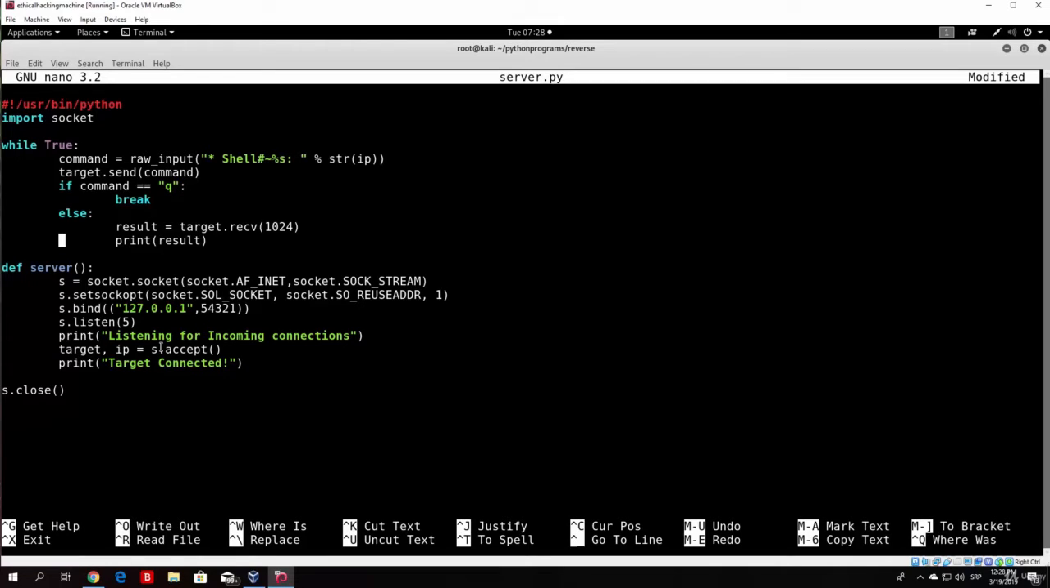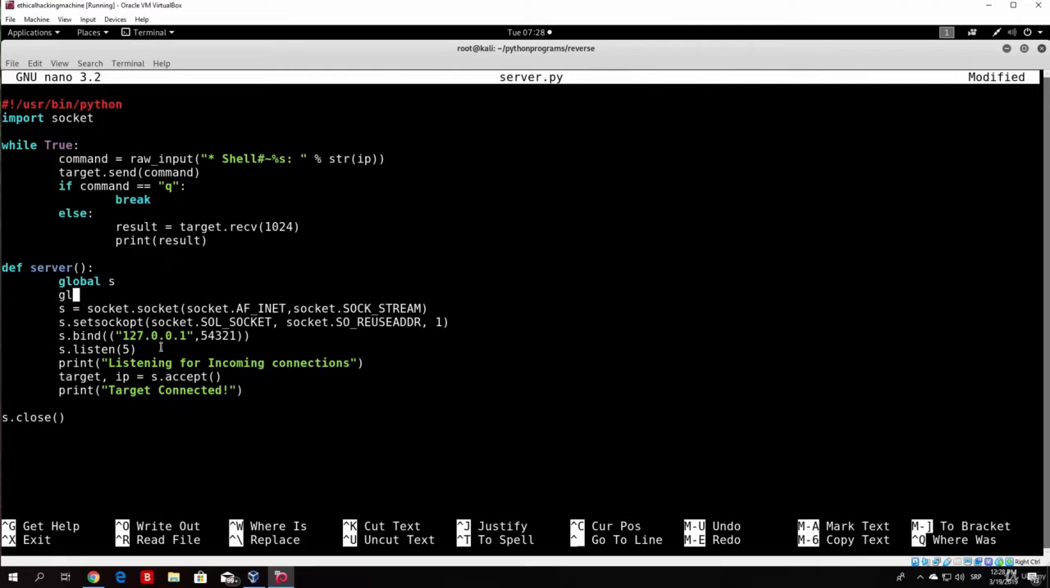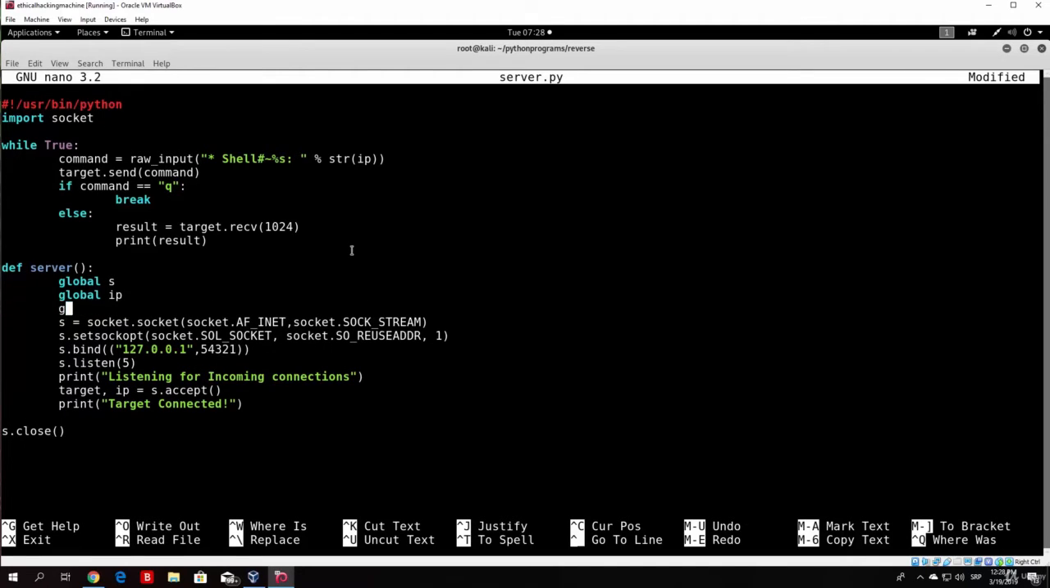So we want to make those variables global, so we can use them in any other function we make, or in our while loop as well. If you just specify the variable inside the function, it will only be used in that function and won't be recognized outside of it. So we need to make those variables global. So global s, global IP, since we use IP right here, which is outside of the function, and global target. Target is also something we use in order to send and receive the output of the command. Right now this should be good for the server function. If we need to add anything else afterwards, we will add it.